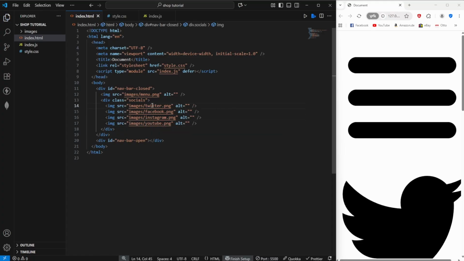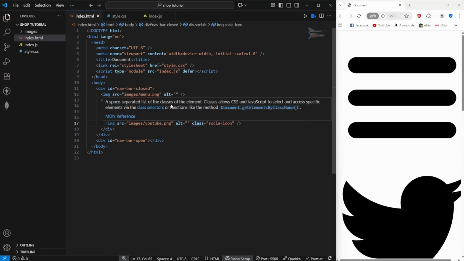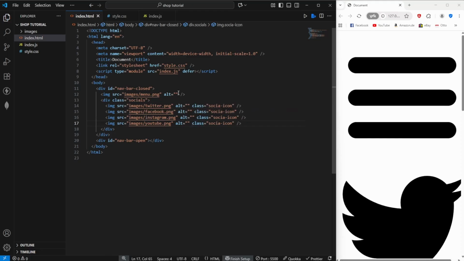Now we'll give every single one of those images a class of social-icon. We're going to copy this class and give this class to the other ones as well. And now we'll also give our image at the top a class of nav-icon, for example. So now we have to style this navbar closed as well as the icon.